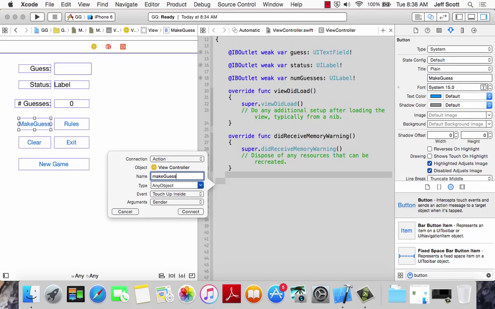All right, when I click this and I click connect right here, what you're going to see is it's going to create that routine for me without me having to type that in. But it's even more than that, and that's what I want to show you. So I've got action, makeGuess. Now the type, I'm going to just choose UIButton right there, because if I don't, it defaults to AnyObject, which means anything could trigger this. The only thing that I want to be able to trigger this button click is a button. So I'm going to choose UIButton here.